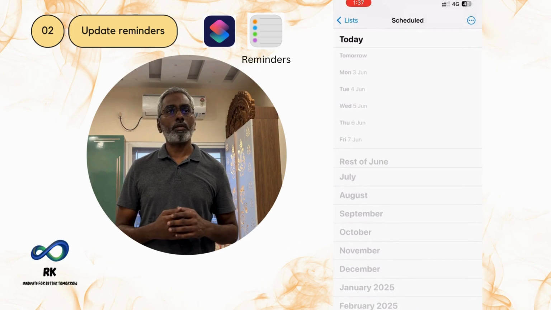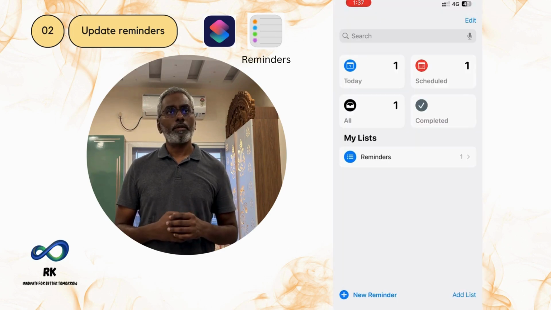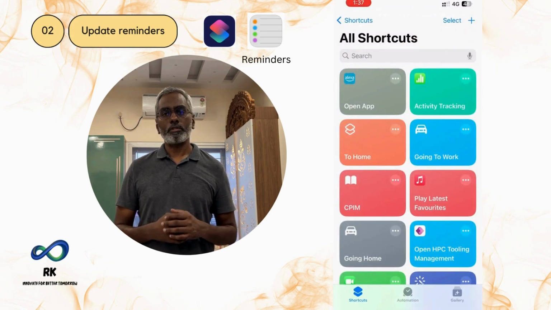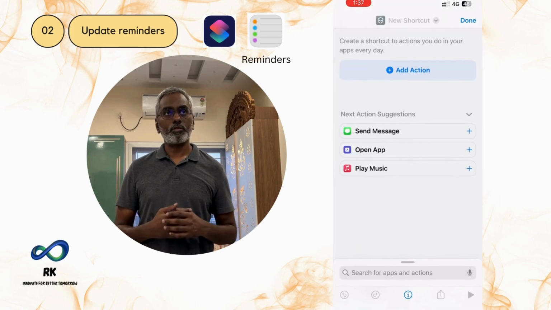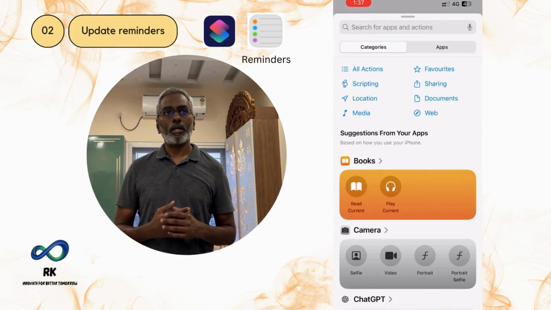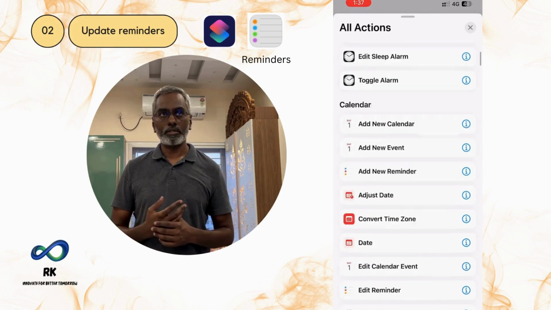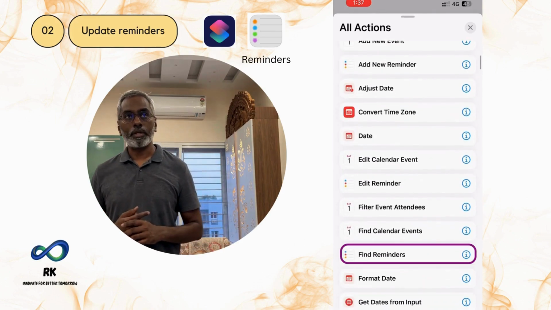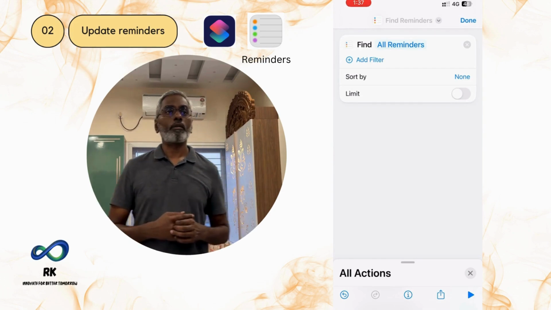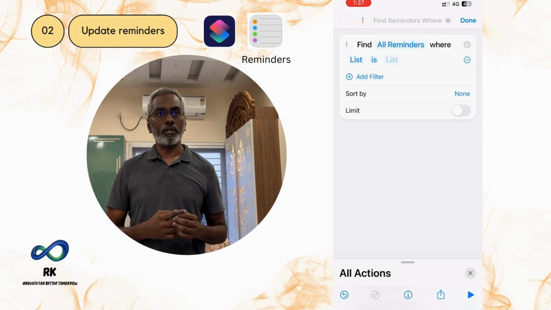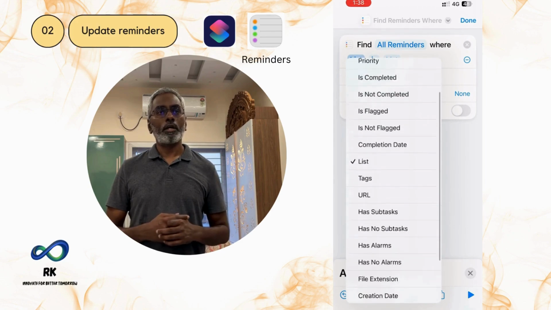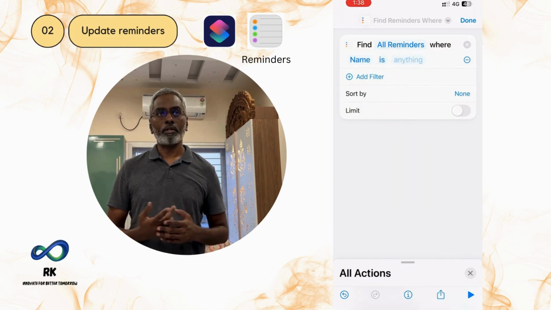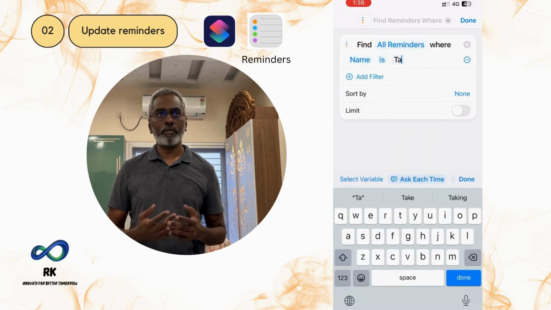Now let us get into the Siri shortcut. So here the first thing is we need to find the reminder. So go to all actions and then search for find reminders. In find reminders, we need to find the reminder that we have just entered. So instead of list, select name, and then type the name of the reminder that we have set. In this case, it is take vitamins.